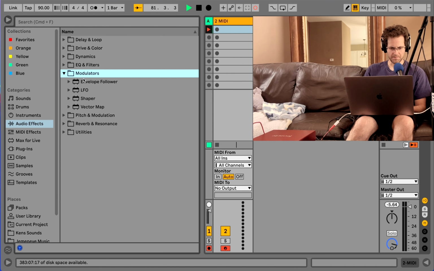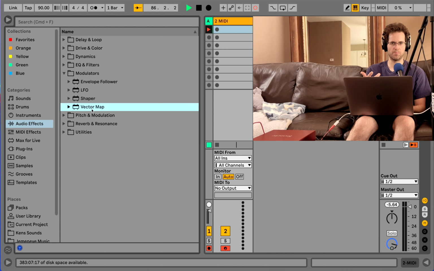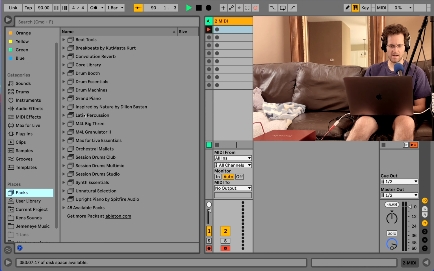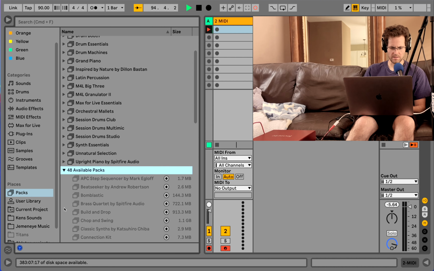And if you come to modulators, you've got the envelope follower, LFO, shaper, I guess vector map, which I haven't even seen before. I actually just downloaded a few extra packs. So if you wanted to know where you downloaded a lot of this stuff, you come into packs down here, and these all come with a full version of Ableton Live. And you can see that I've got a few. I didn't download all of them, but now in Ableton Live 11, you've got these available packs.